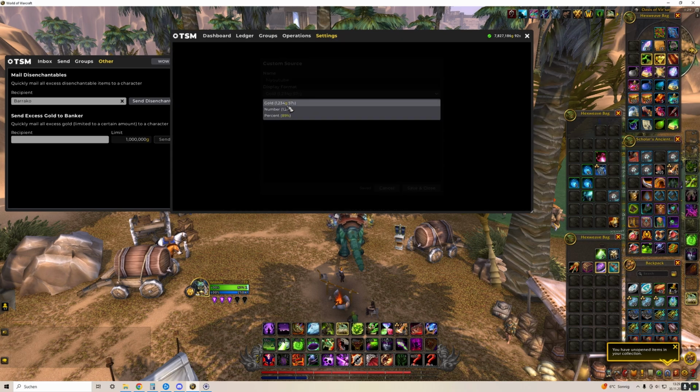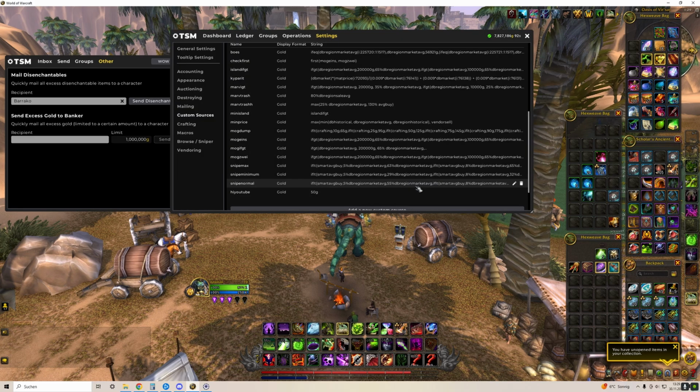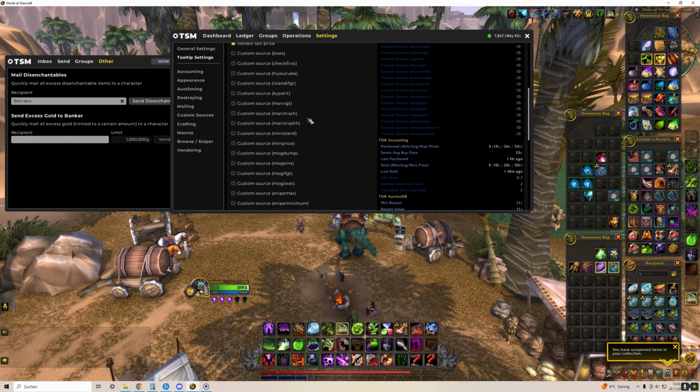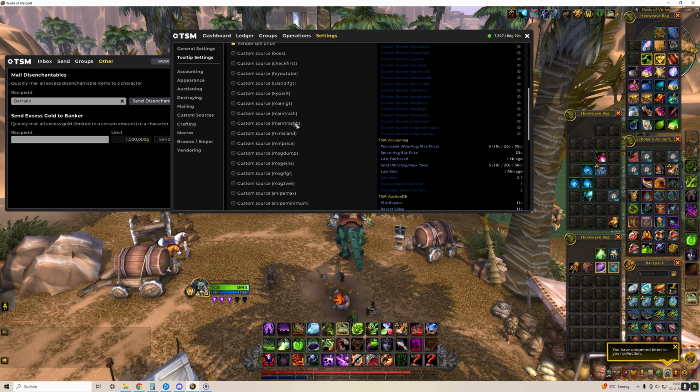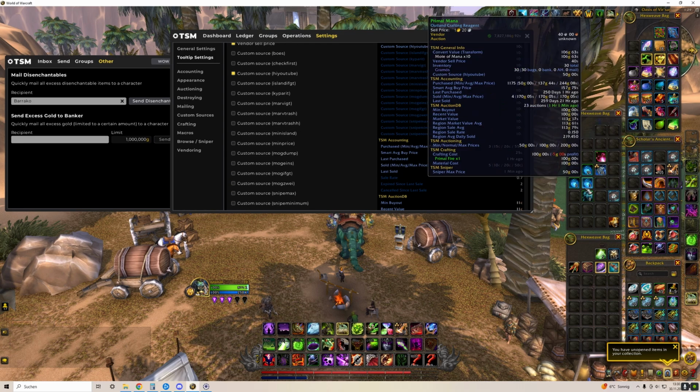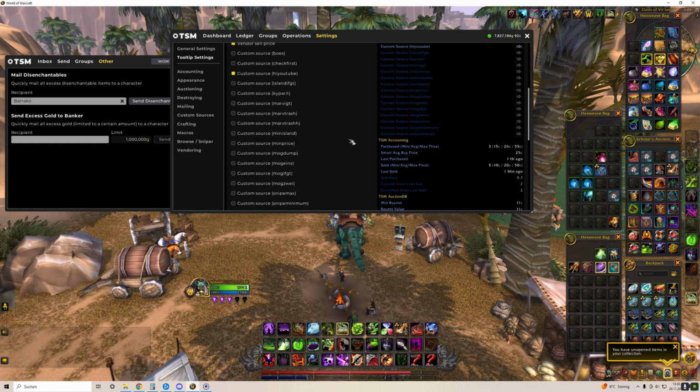And the display format could be a number, like here, only 50, or a percentage amount, or a gold value here. Okay, 50 gold. And then you could also use it in your tooltip settings. Where is it? Hi YouTube. I'm blind here. Then you could also use it here, and Hi YouTube gets displayed in your custom source under the TSM General info with 50 gold.